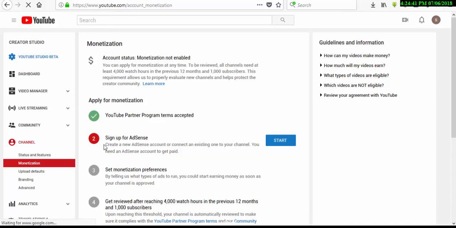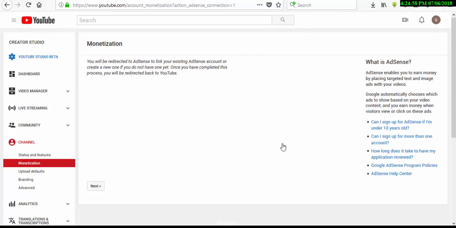So the next thing, you will see the number 2 option here which says sign up for AdSense. Create a new AdSense account or connect an existing one to your channel. You need an AdSense account to get paid. Now you click on start. So here you come to next.